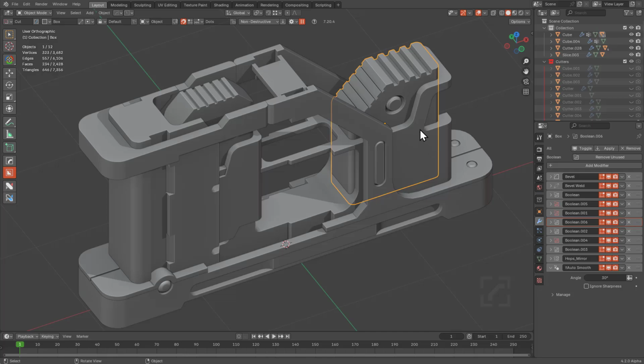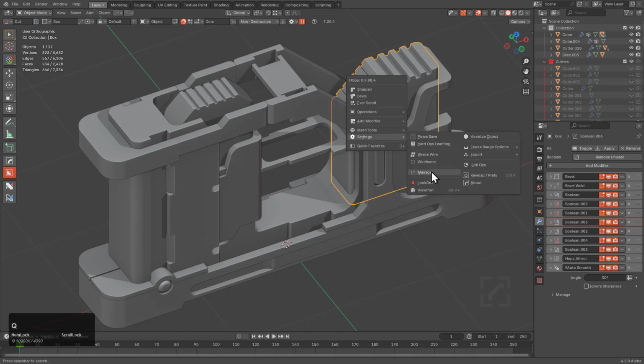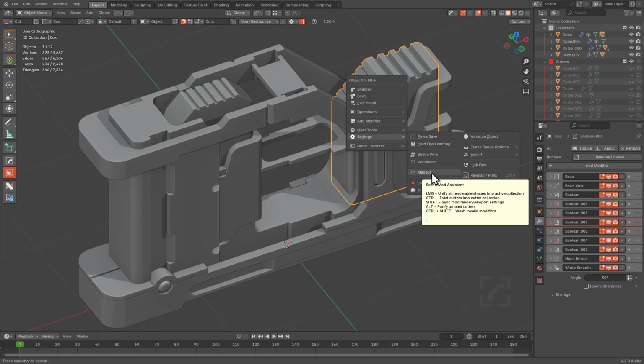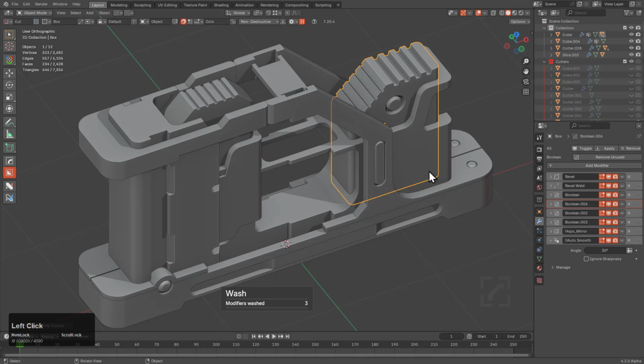So for this particular mesh, I have a component selected, and we see that over in the modifier panel we have a few dead modifiers. Basically, if we were to press Q and go under settings, under the option manage, we see that Control and Shift will do an option called wash, and by holding Control Shift and clicking manage, we are able to remove these dead modifiers. That's simply all wash does. It just removes dead modifiers.